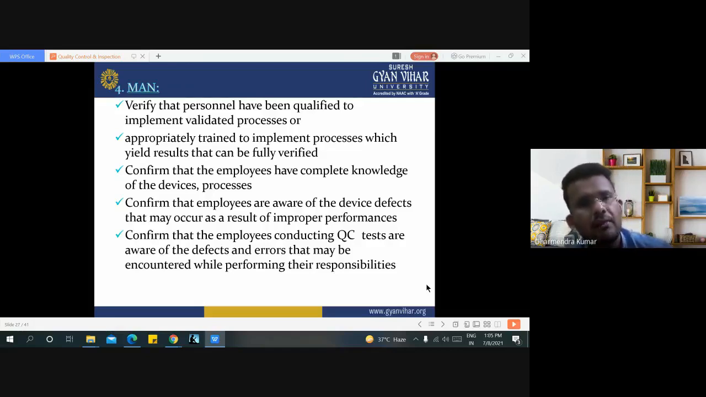Confirm that employees are aware of the device defects that may occur as a result of improper performance. He should also know about the device defects, the device life period, and the component life period of that device. If any defect is found during the running of the device, then he should know the alternate process to correct the device or to correct the machining process.